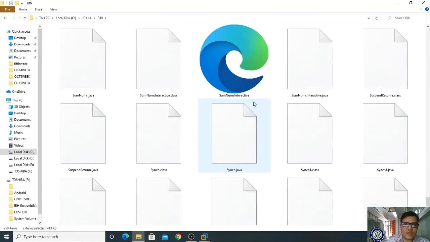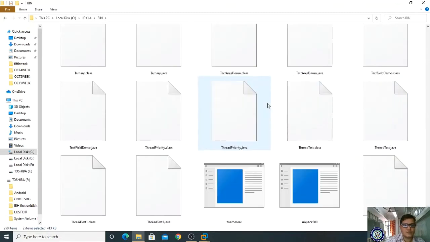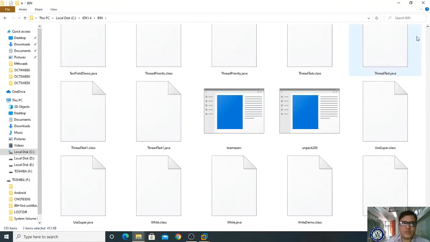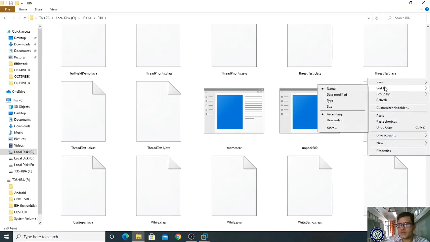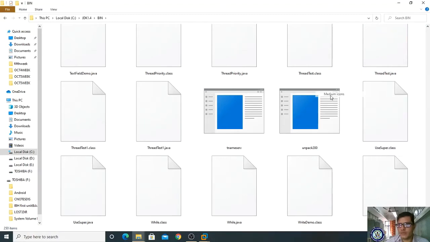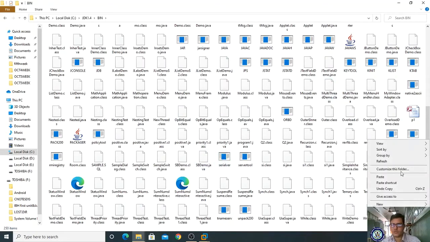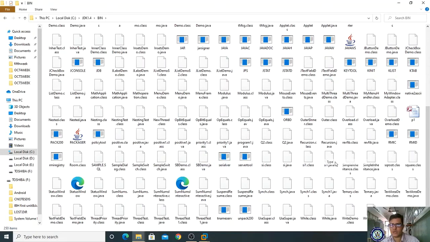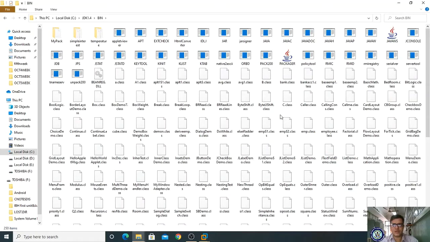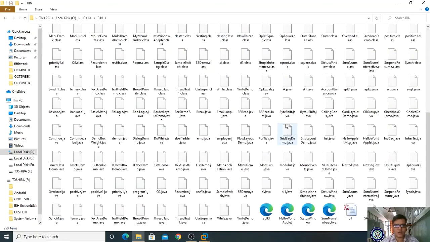What are the files I have pasted? We are unable to identify them, right? Let me view them in medium icons, and let me sort by type. Yes, you can see I have already copied them here. My database file is also there.